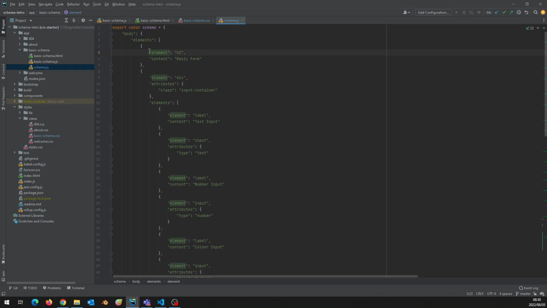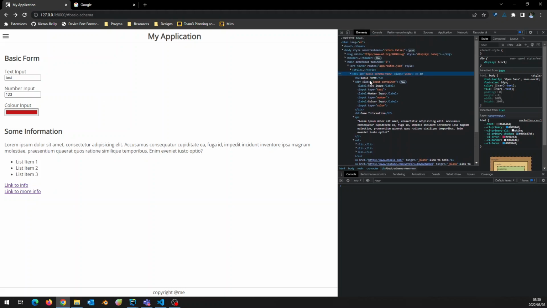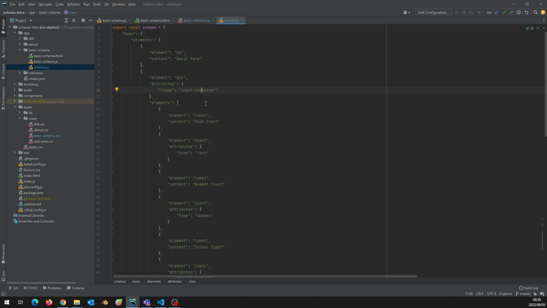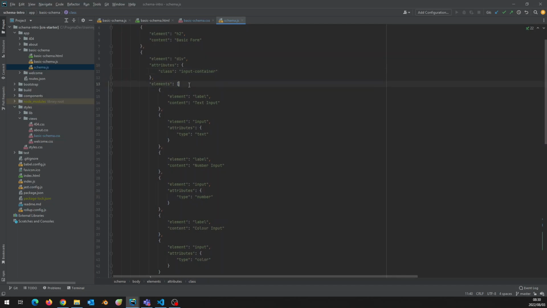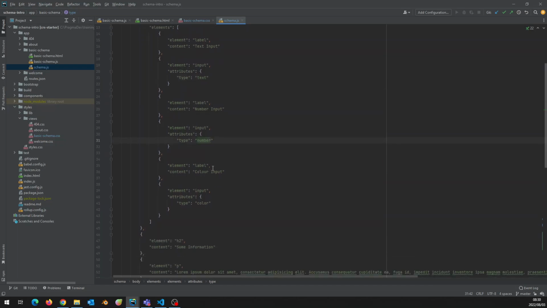Right? We've got this H2 element with content that has basic form in it. There's our div with the class input container, which contains this div, which contains our labels and inputs. And here, this div has an elements array, which then contains, like I say, those labels, and then the various inputs. So this text input, this number input, and the color input, right?